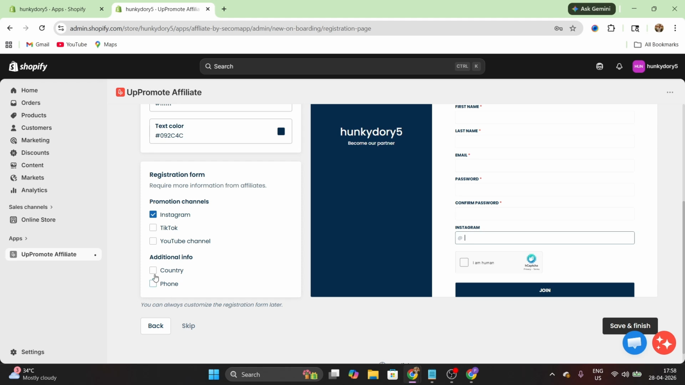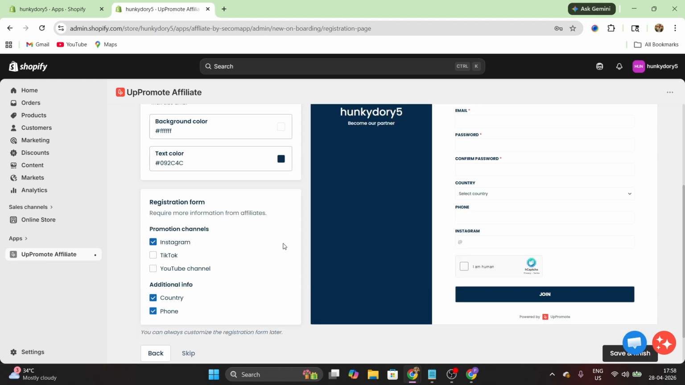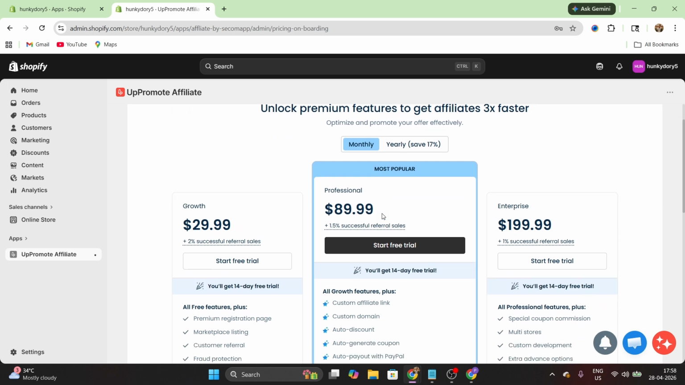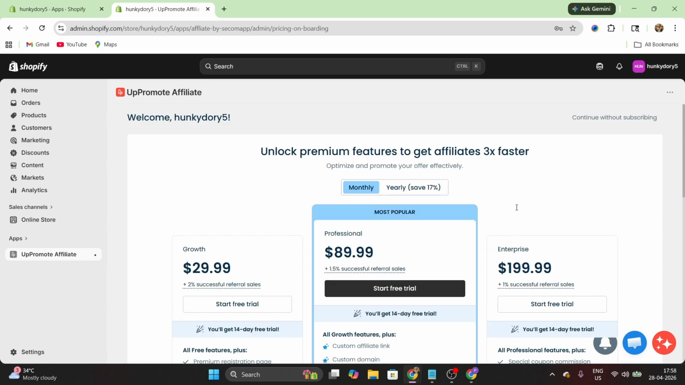Same thing, I also want them to add their country and their phone number. So as you can see, country and phone number has also been added. Then what I will do is I will click on Save and Finish. Now they will ask us to upgrade into a premium plan. We don't need to do it. Just scroll up and click on Continue without subscribing.